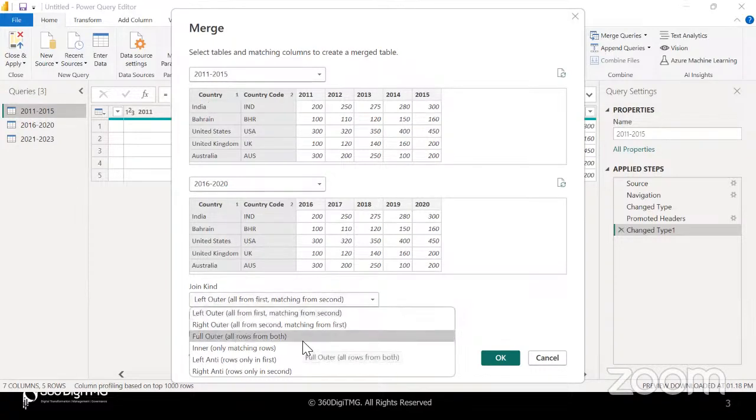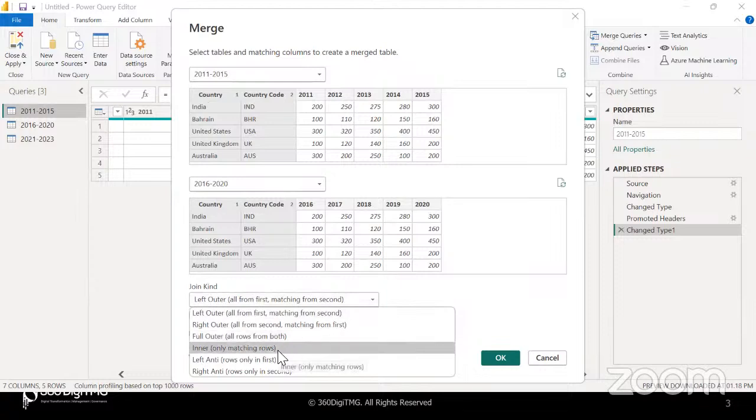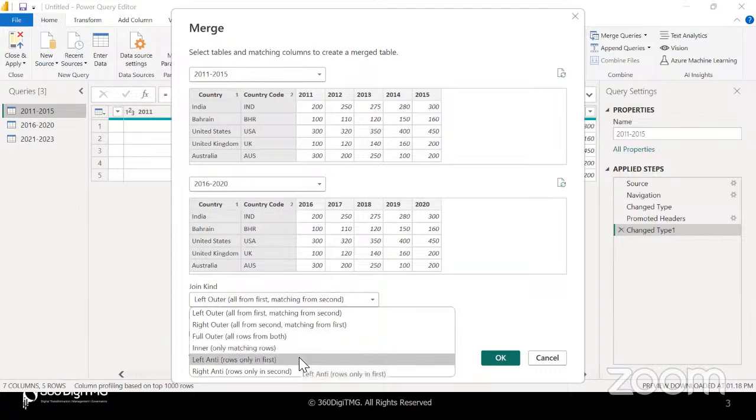Full outer is where we get all rows from both. Inner will give us only the common data present in both the tables. Left anti is basically the left only scenario, meaning data that is exclusively present only on the first table without any match in the second table. Or right anti, which is basically data exclusively present in the second table and not present in the first table. So these are the 6 types of joins that Power BI will allow.